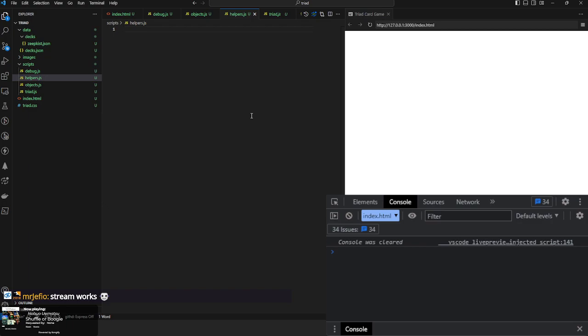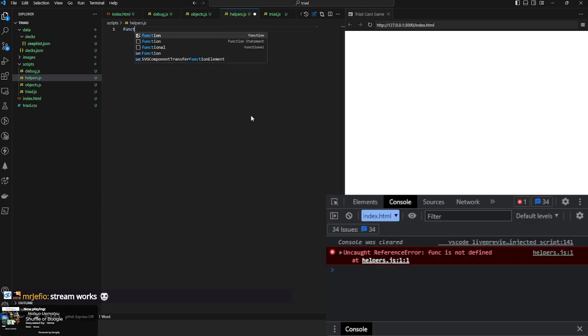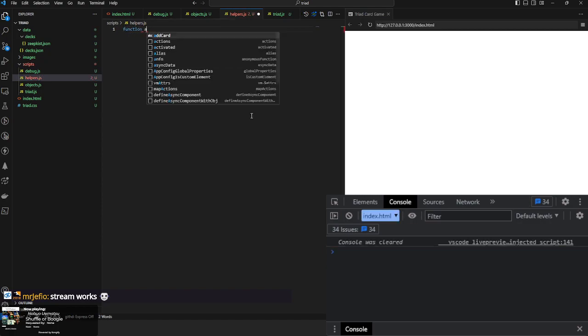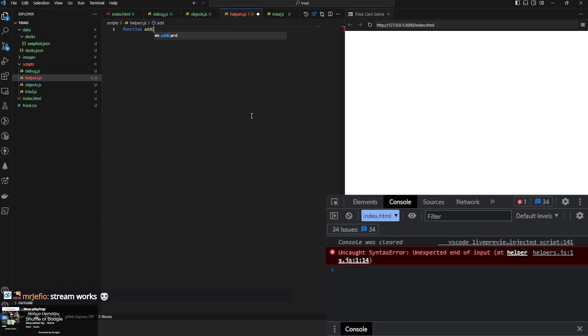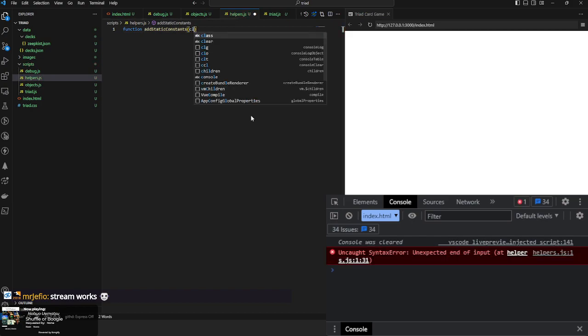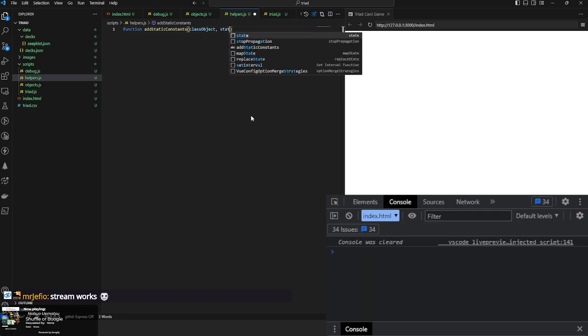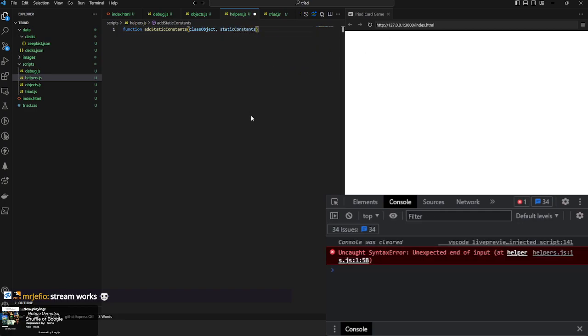So what we want to do is make some helper function. Let's create a function called addConstants, add static constants, taking a class object and a static constant.